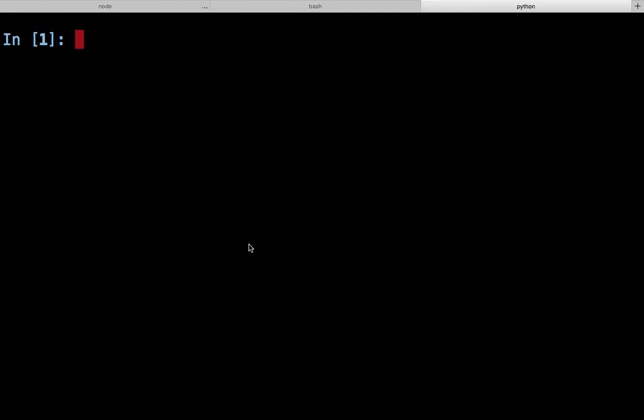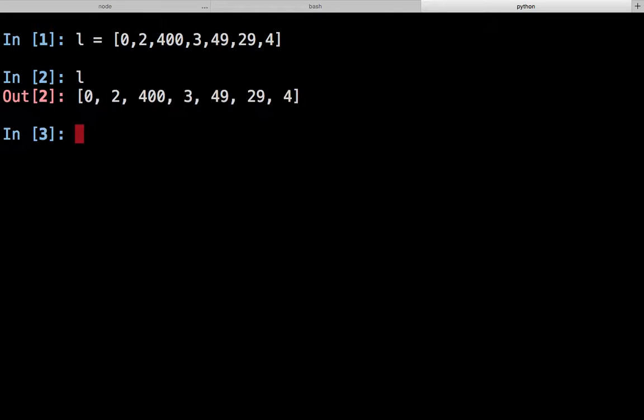Okay, let's talk about sorting in Python. So if we have a list of a bunch of random integers like this, right? There may come a time when we want these integers to be put in some specific order. And Python gives us two ways of doing this.